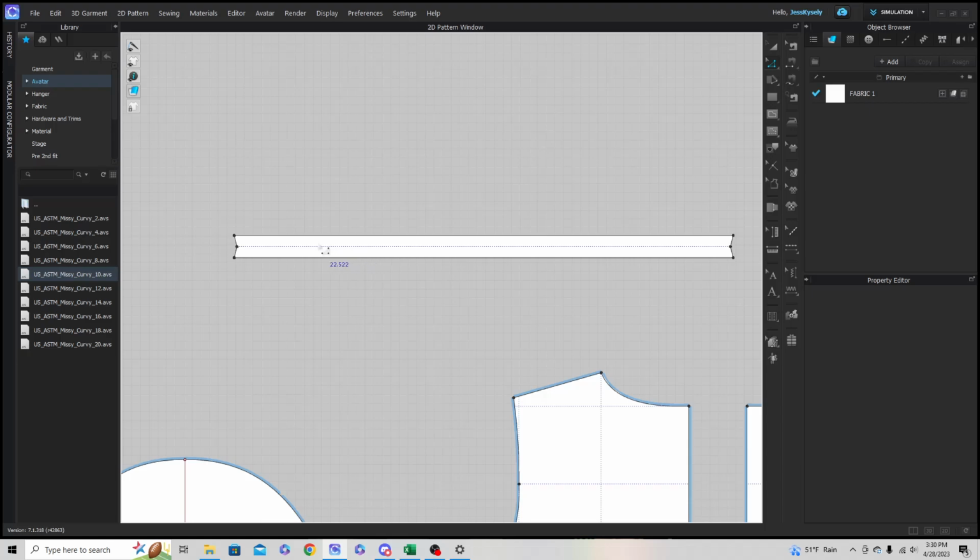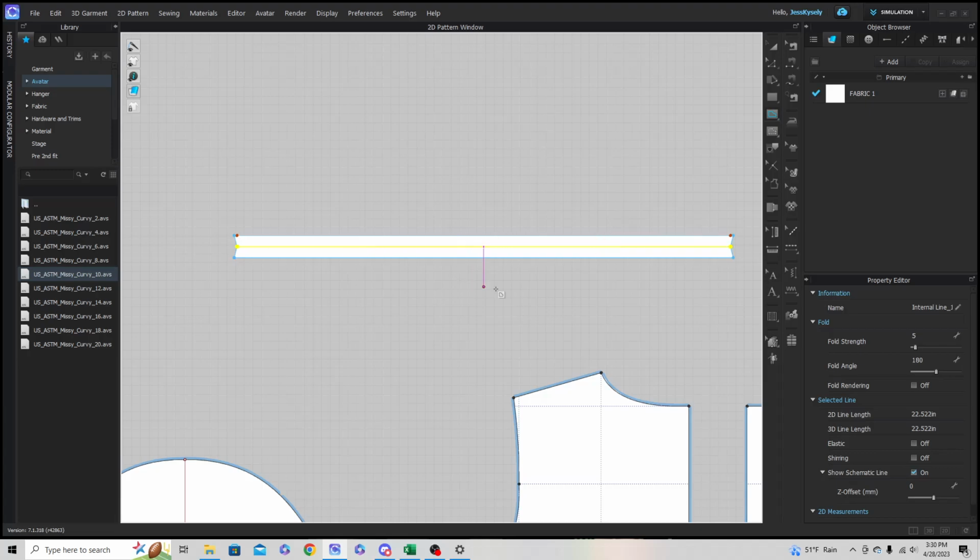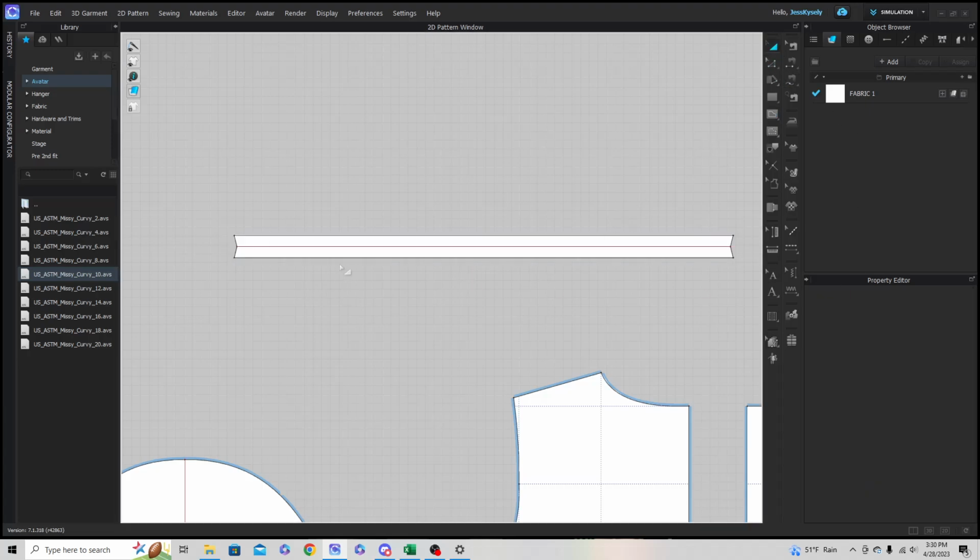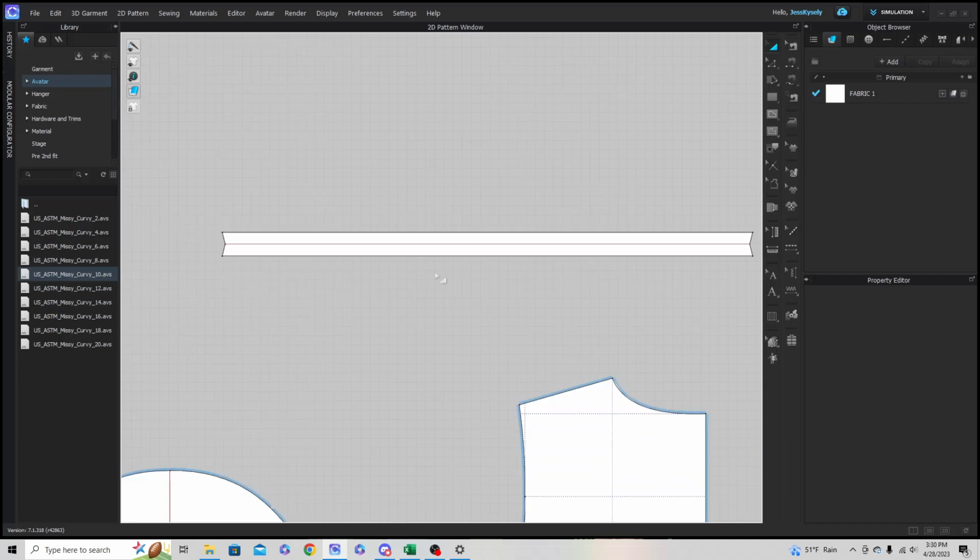I have a baseline going down the center of my trim now where the fold line should be, so I'll go to the internal polygon line tool and draw a line where that baseline is. You could also trace the baseline and click enter. Either way is fine.